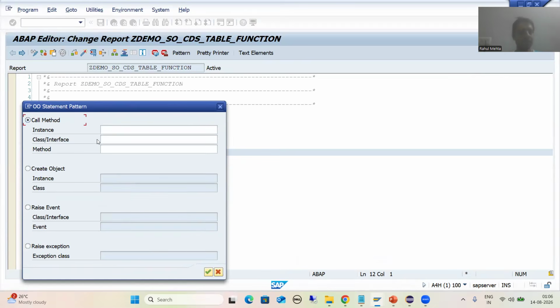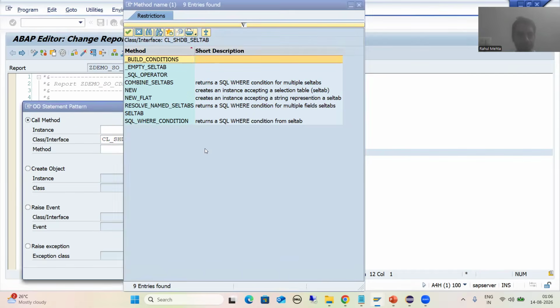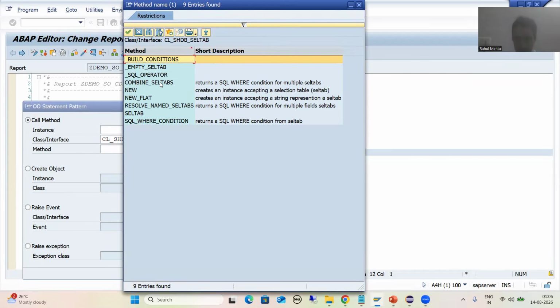ABAP object patterns. This is the class. I'll go for F for help. Combine underscore sel tabs. It's returning a SQL where condition for multiple sel tab. Multiple sel tab means low value, high value, multiple selection button. It will combine everything and give us a dynamic where condition.